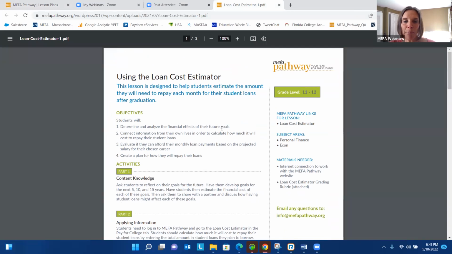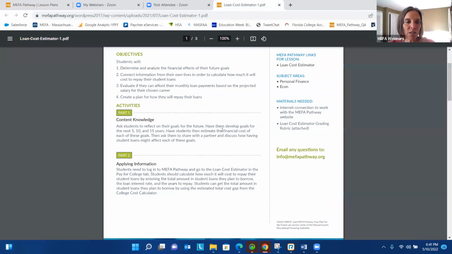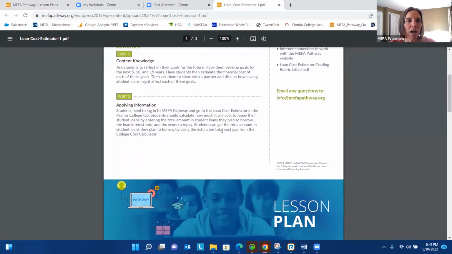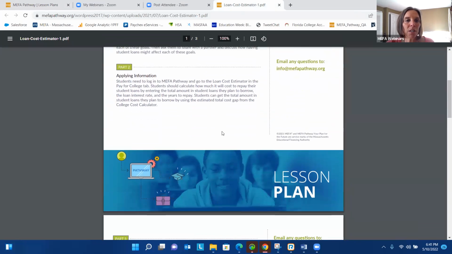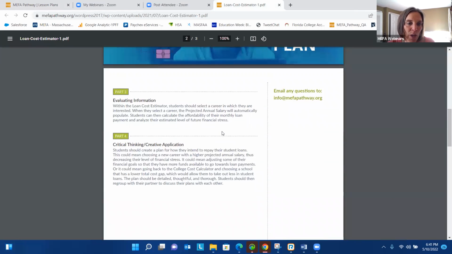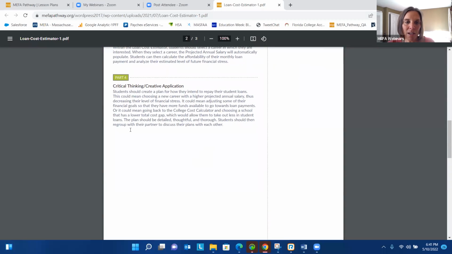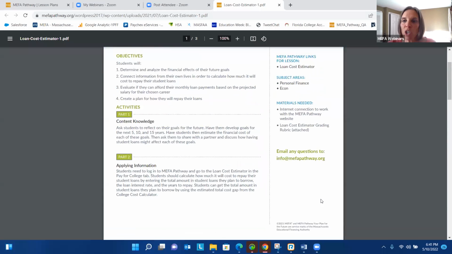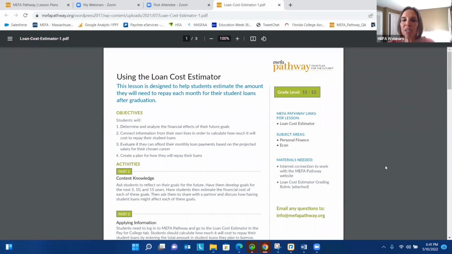So it gives you step-by-step instructions, activities, applying the content, information, evaluating the information, and then an activity for the student to complete as well. So it just gives you some ideas of how you may want to use the Loan Cost Estimator in your classroom.